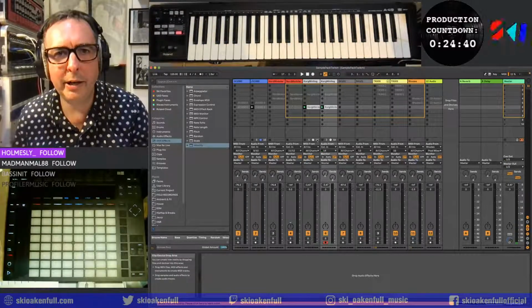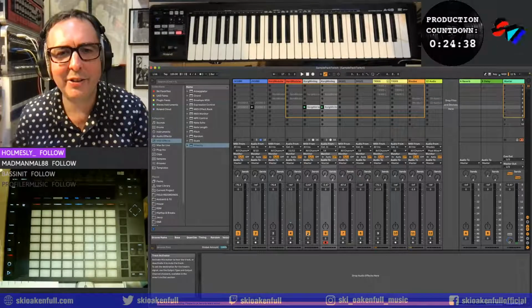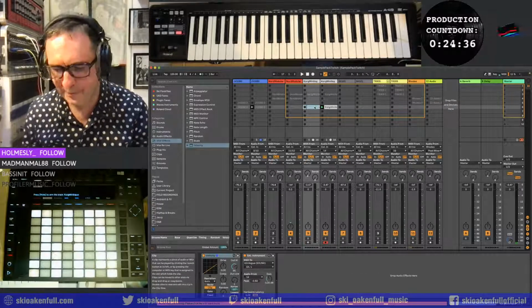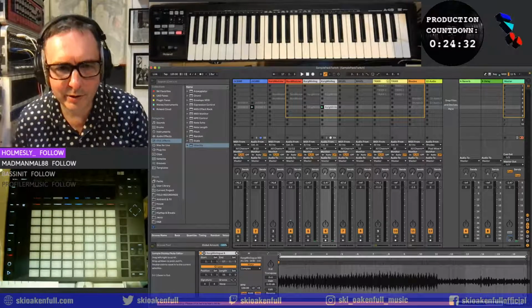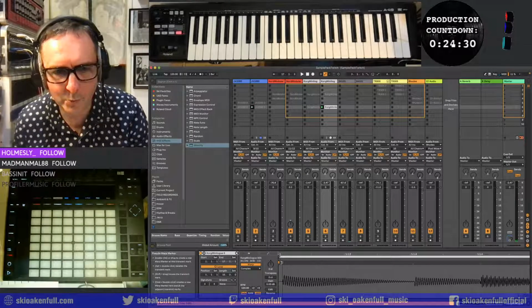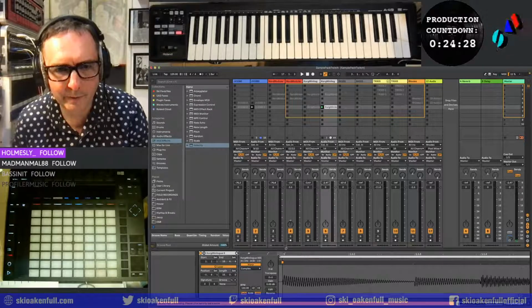Went a bit radical there when I started putting the resonance up, but that doesn't matter. It can be chopped. Cool. So let's just do the same thing. Let's find the 1 point. There we go.